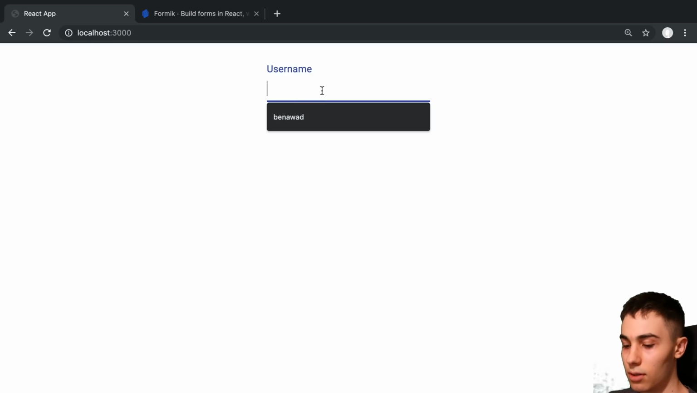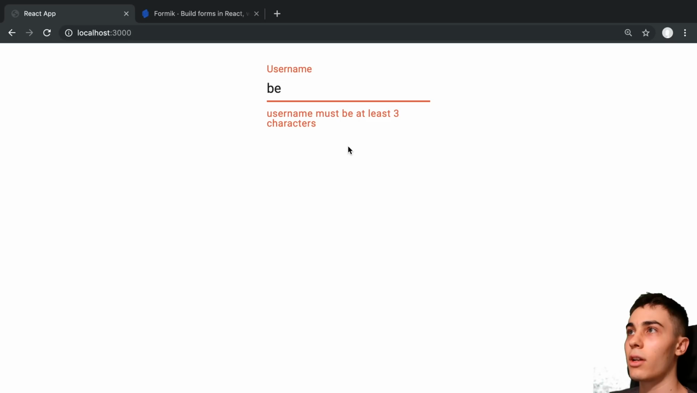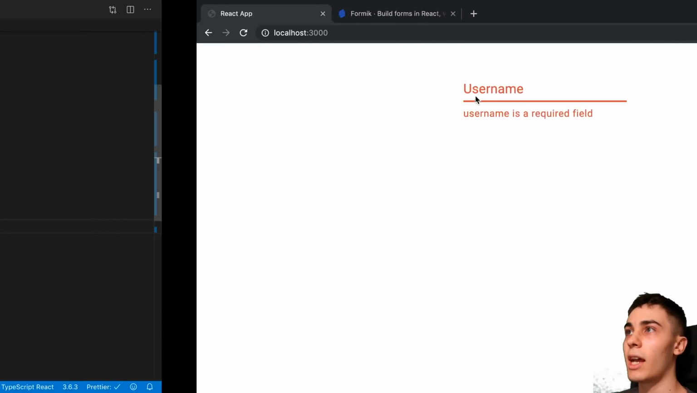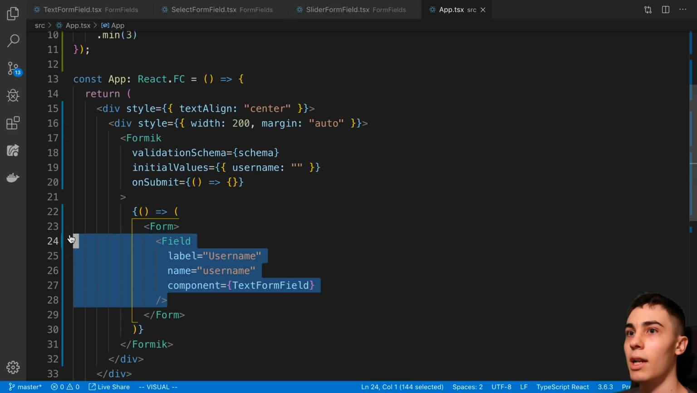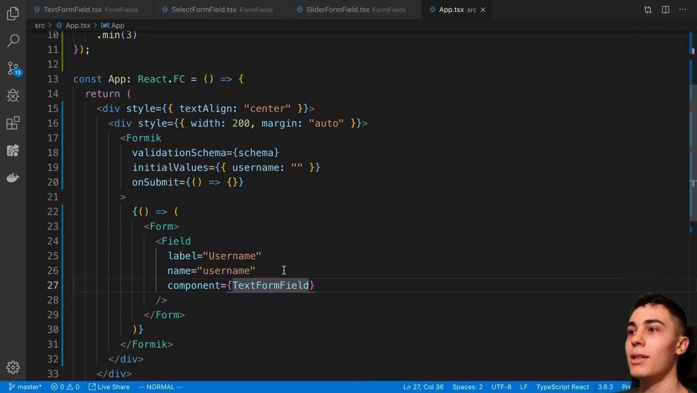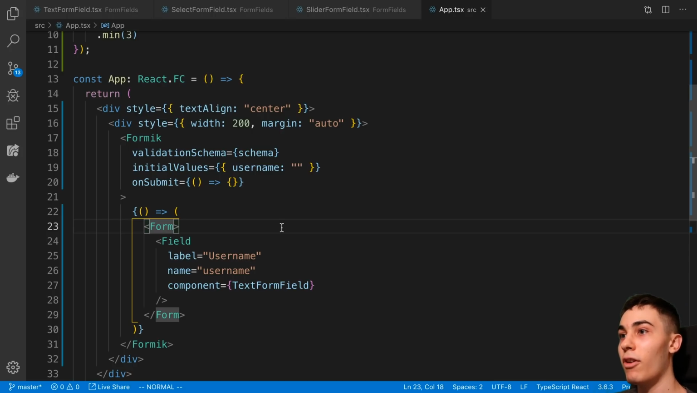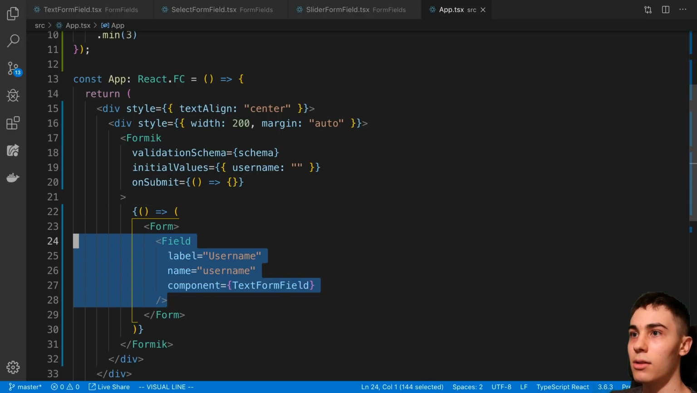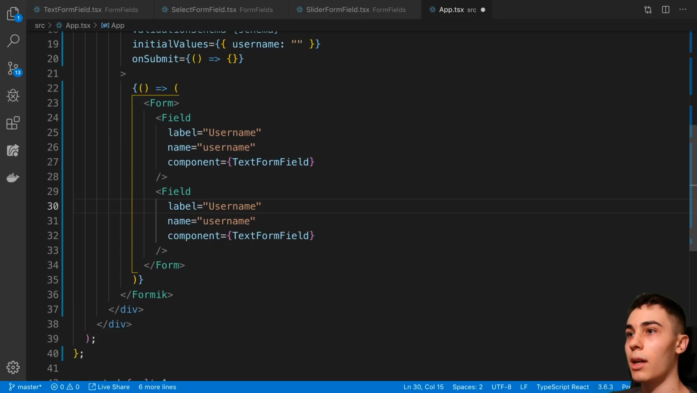All right, so let's see, I'm gonna say BE, and I'm just not gonna complete it, and we can see a username must be at least 3 characters, and it's a required field. So you can see I've now mapped the error to this text field without explicitly doing it, right? I've set it up already in my text form field. So this, in my opinion, is a very nice thing to set up, these reusable form components. So now, just as easily as I added one field, I can now set up another one.